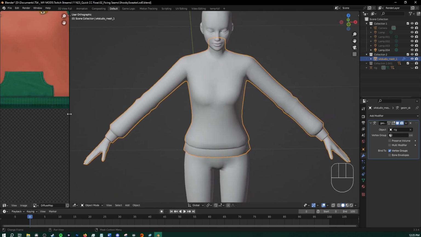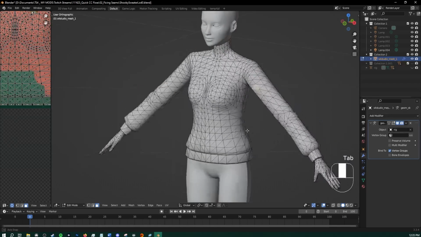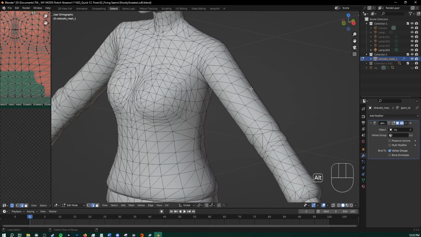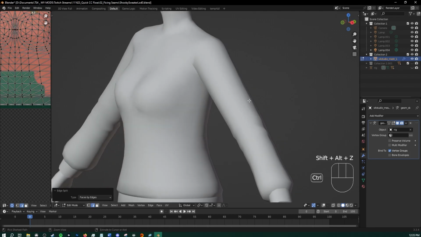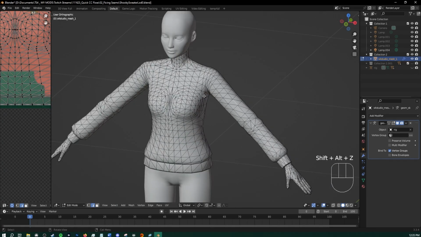Okay, so there are two ways to do seams like that. You can do it by using Edge Select and Alt M, faces by edges, which is hard to see. Or you can do it with Y like you would do an object.